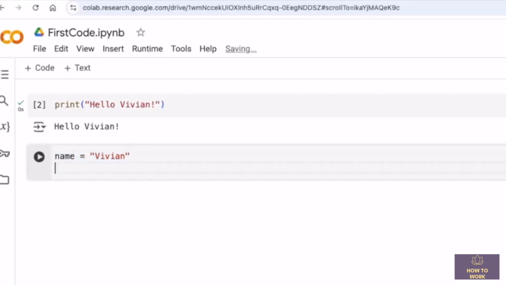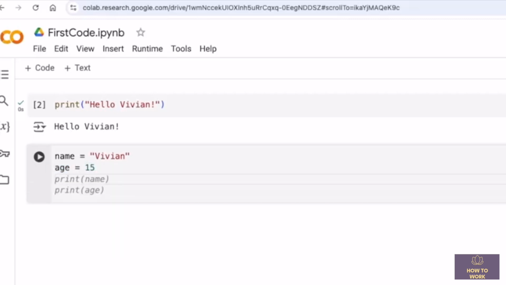Next, I'm going to create an integer, which are whole numbers. I'm going to say age. Now age is a variable which has integers inside it. I'm going to say 15 here. So this is a box which is named age, and it contains whole numbers inside it, which is also called an integer in programming languages.